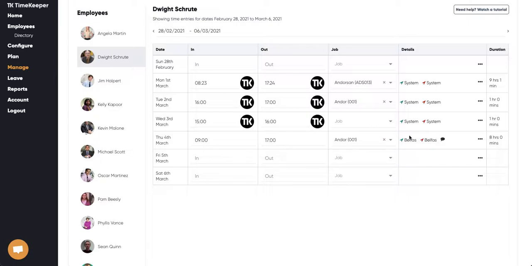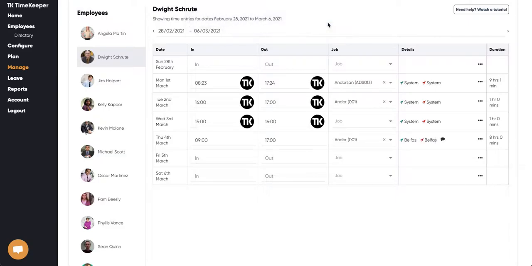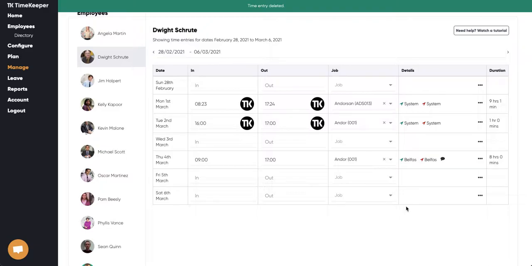Last thing to show is if you want to delete a time entry, you simply click this and then you go delete time entry, and it'll ask, are you sure you want to delete this time entry? And you press OK, and that will delete it.